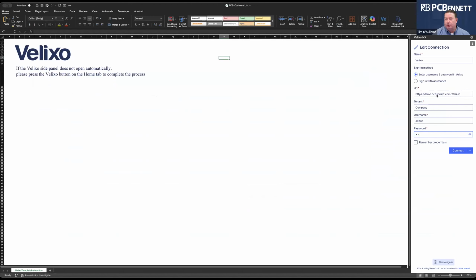So it carried over this URL from hitting that Velixo button. This was empty, this was empty, and this was empty. So in this instance, I'll just call this PCB just to keep it simple. This is what you would use as your name for the template. Actually, I'm going to leave it as Velixo because it's going to automatically look at that. I'm going to use the URL.